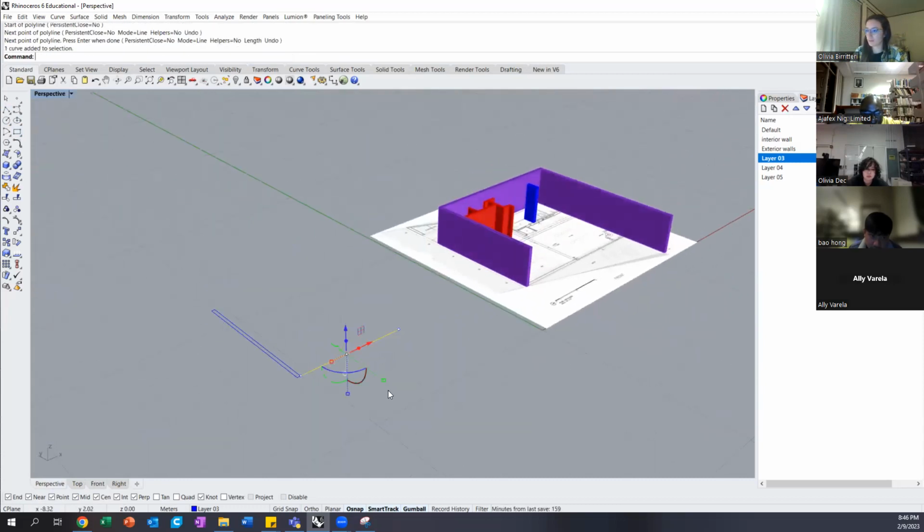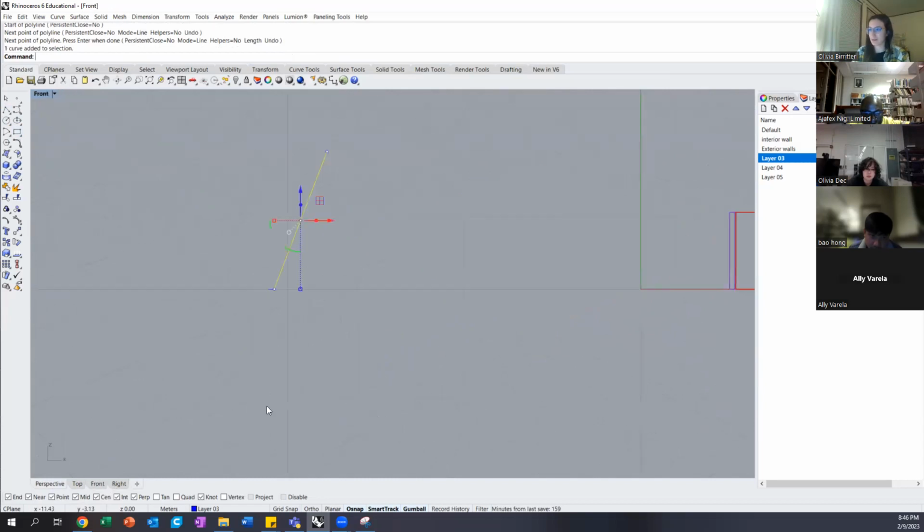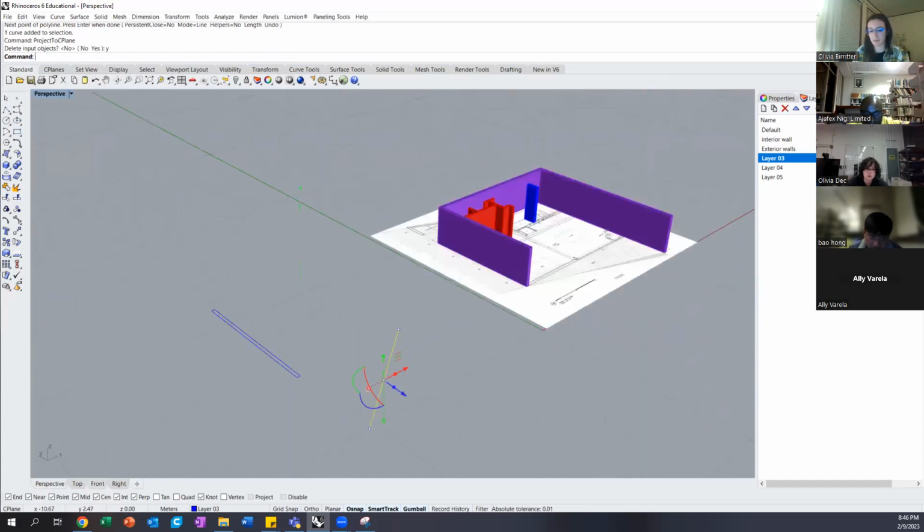Oops. Hold on a second. That didn't come out the way I wanted it to. Project to C-plane. Okay, let me fix that.